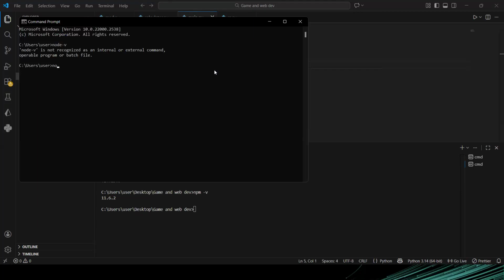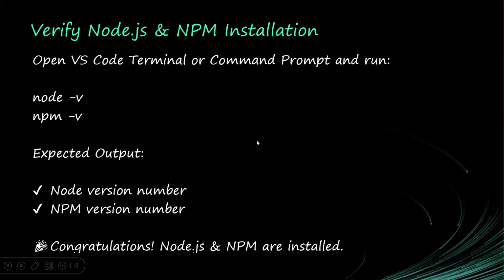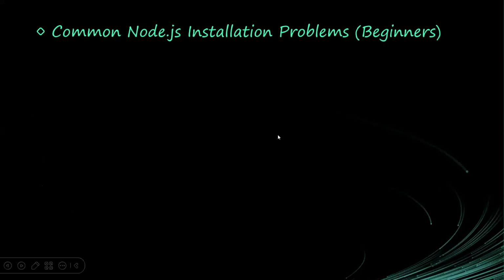So say node space hyphen v. Okay, it tells you the version here. Another one, npm -v. All right, it tells you the version. So if you're not using your VS Code terminal, you can use your command prompt. Okay, all right. So congratulations, your Node and npm are installed.